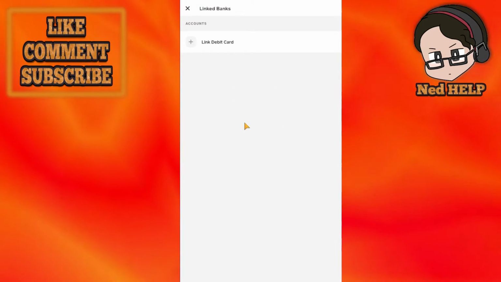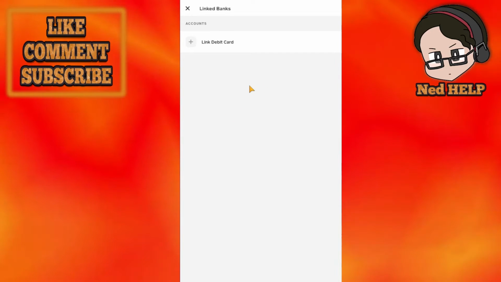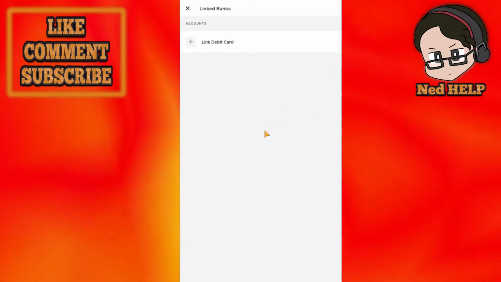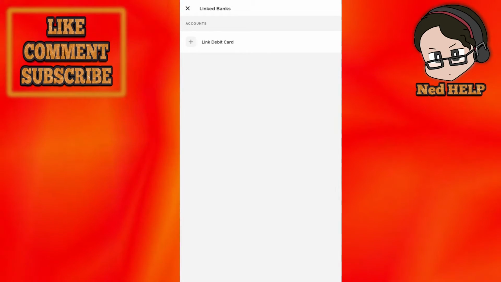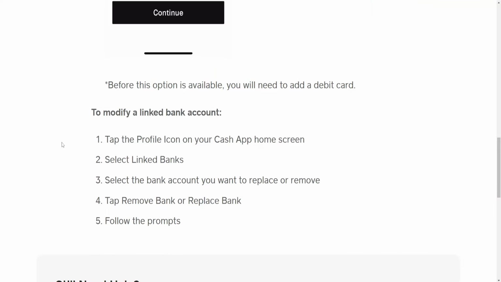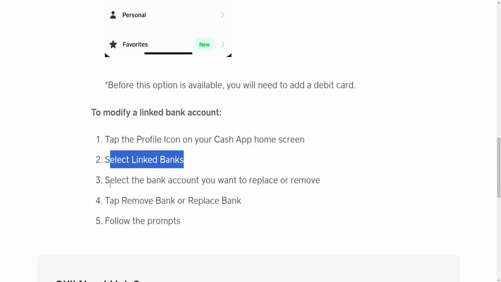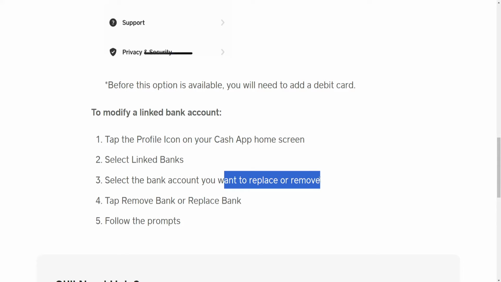Now, how do we actually do this? You want to press and hold onto the linked bank that you want to remove, and then you will simply select remove right about here, and I'm going to show you this right here. So it will show you like so, like I said, select linked banks and then select the bank account that you want to replace or remove.